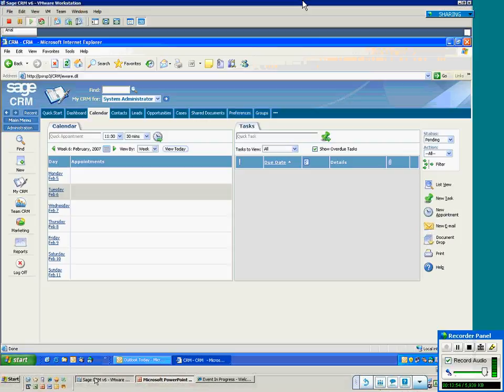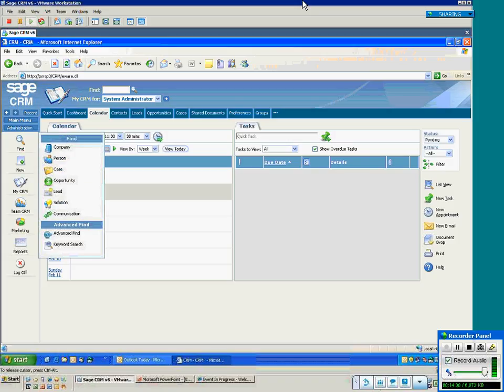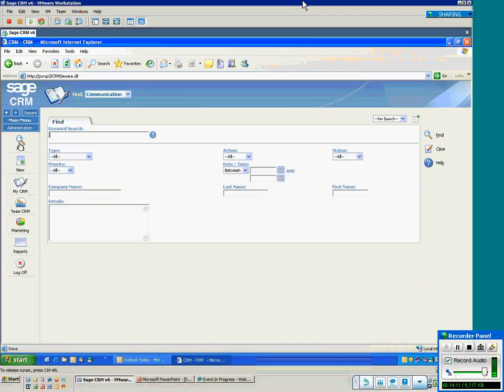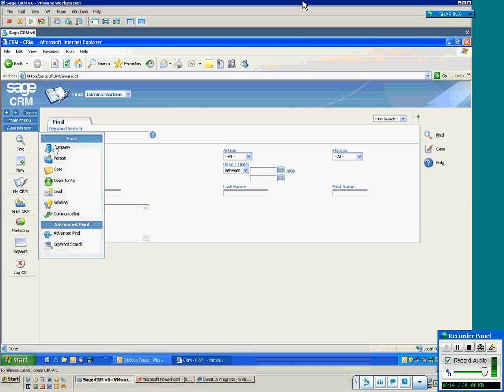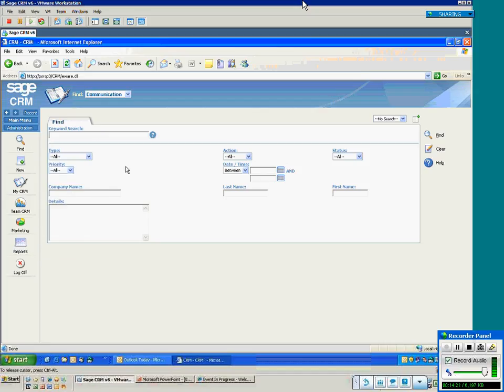If I want to do a search now, if I right-click on the find, you can see here that I now have a new find category there called communication. What this is for is, in the past I had the rest of them, so let me just go show this again. In the past I could find a company or a person or a case or an opportunity, a lead or solution based on a variety of criteria. But what happens if I know that I had a telephone call last Tuesday with some guy named Joe, at least I think his name was Joe, and we talked about desk plans. But that's all I know. It was a phone call last Tuesday. Well, I want to be able to find that.